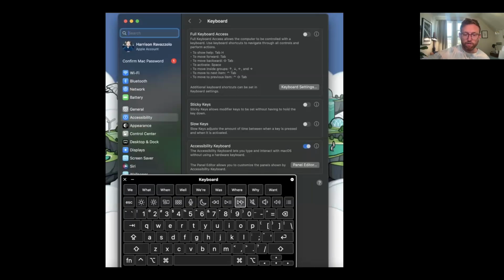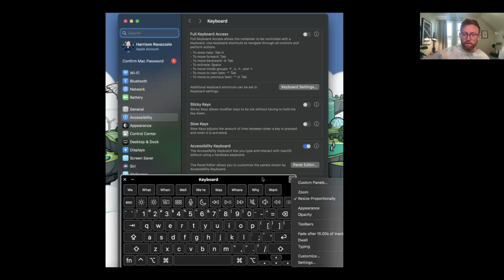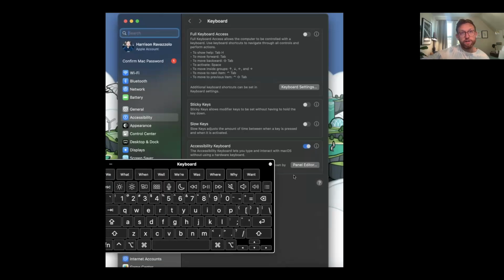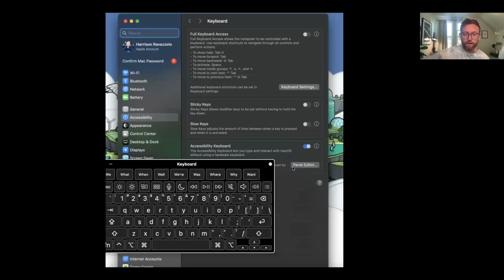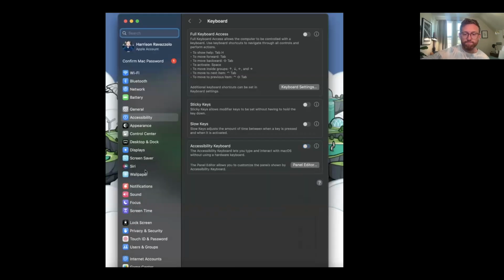If you wanted to change your volume or your brightness, you can do that through here. And you could further change this as well. You could change the appearance of it, the opacity, things like that. So another fully customizable feature there.